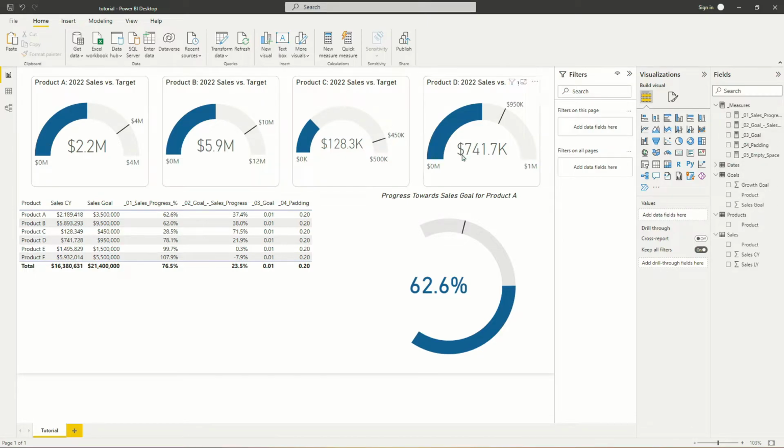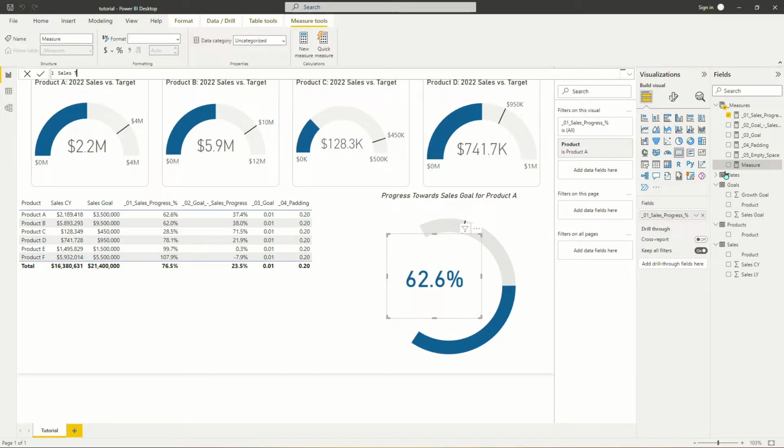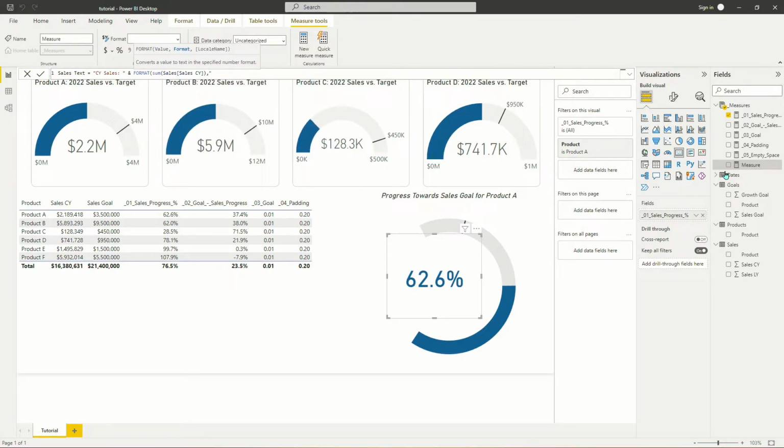Next, I'm going to go ahead and create two more measures. They're just going to be text measures to give a little bit more information around this donut chart gauge hybrid. And so I'm going to go ahead and create a measure that I'll call sales text. And this is literally just going to be current year sales, just a string value, and I'm going to concatenate to that a formatted sum of my current year sales. I'm going to format that as currency.